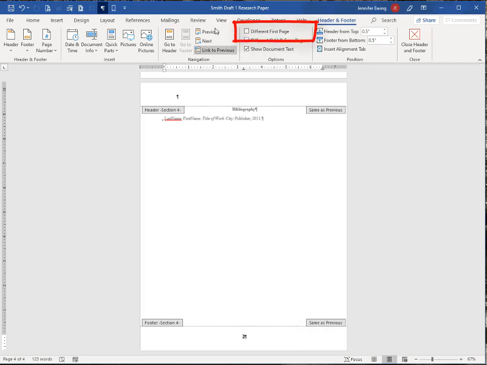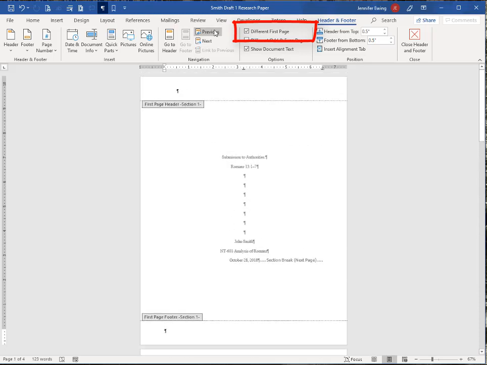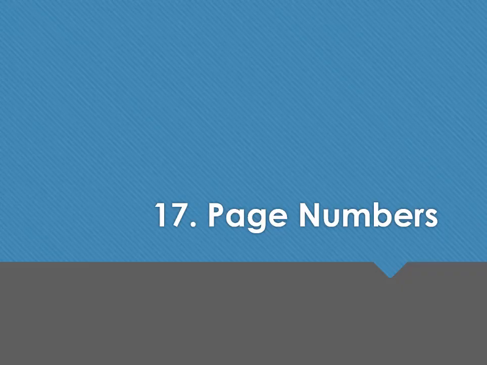Another setting is Different First Page. For example, this allows you to start the page numbering on the title page, but hides the page number from displaying on the title page. Page numbers are centered in the footer.